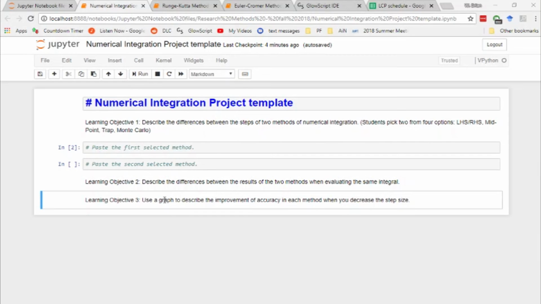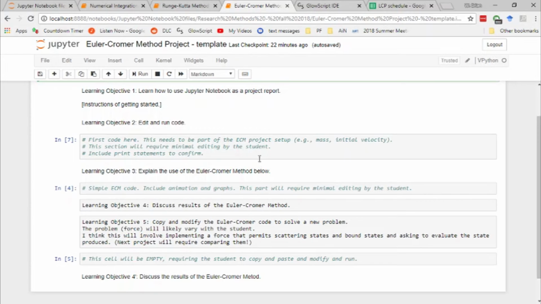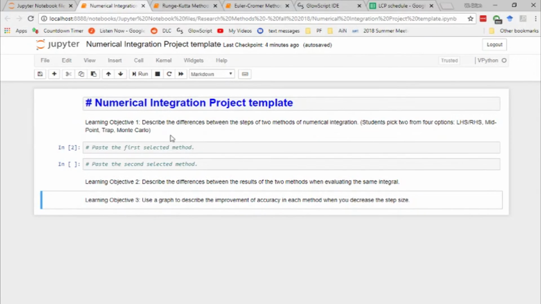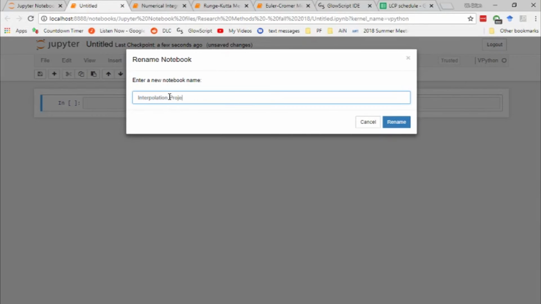Let's see. I think that's good because one of the things that I like to try to make sure I do when I go through projects like this is eventually trim down the number of learning objectives and make them bigger learning objectives. So like there's 5.5 learning objectives here, but some of them are small, like press Control Enter in this code, you know. This one there's 4 and this one there's 3, and these are pretty chunky, right? Because this one's involving 2 methods and a comparison, this one's involving 2 methods and a comparison. They're having to do the editing on their own. Interpolation project template. Control A, Control C.